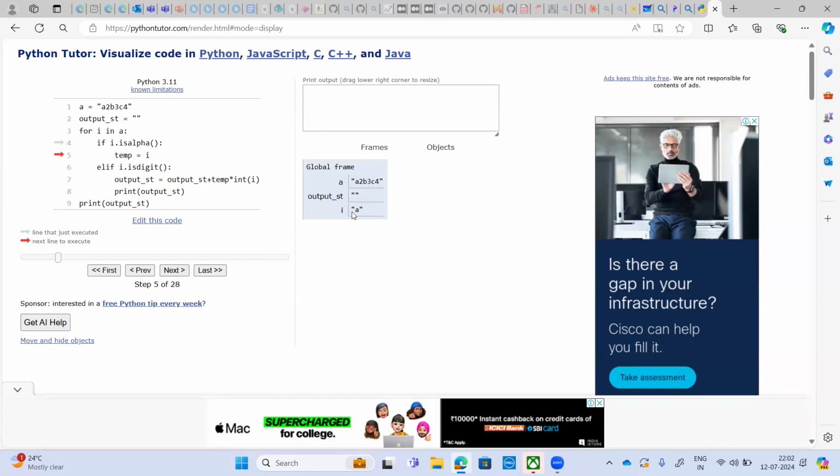Now see, temp will get defined here. See what is the temp value? A. And you can see it went back to the for loop. It didn't come to the digit branch because it's not a digit. It will not come here because the alpha condition was true. Now the second value of i.